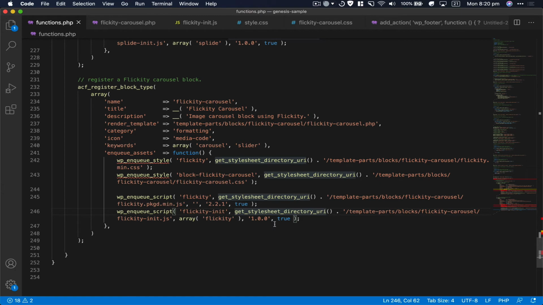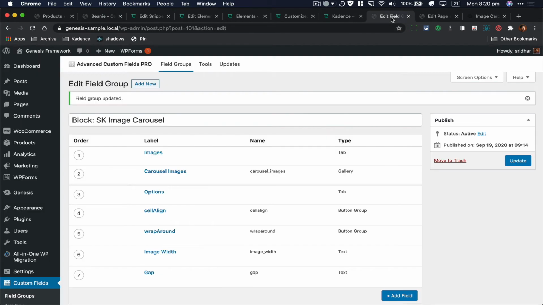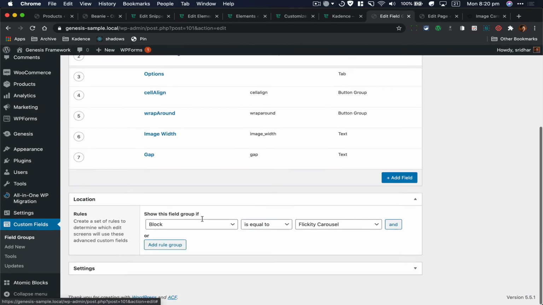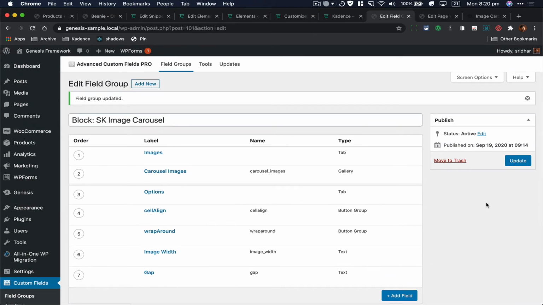Alright, so once we have registered the custom block, then we need to actually go ahead and set up the field group. I've explained these things before. The custom blocks that we have registered are going to appear here, and from here you select your block and update or publish your field group.